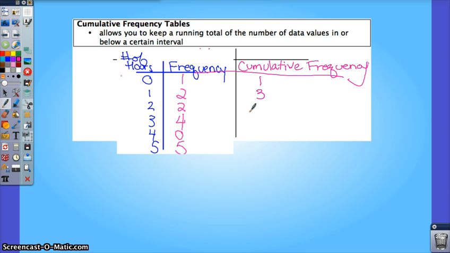Or if you had a lot of values, what you could do is take this number here, add it to the new one, and get your total there. So 3 plus 2 is 5. For the next one, all the students who answered 3 or less hours, 5 plus 4 is 9. All the students who answered 4 or less hours, well, that's still going to be 9, because it would be 9 plus 0. And then all the students who answered 5 or less hours would be a total of 14 students. The nice thing about a cumulative frequency table is that the last number is always the total.